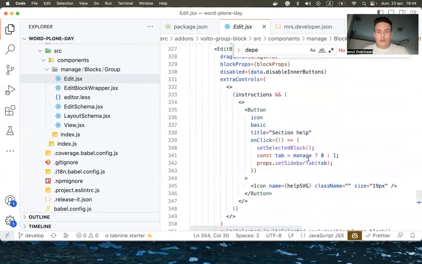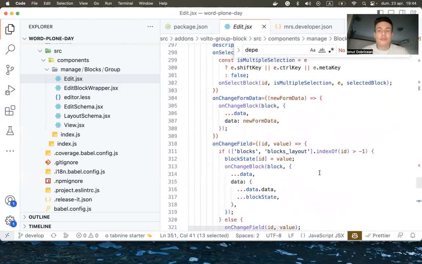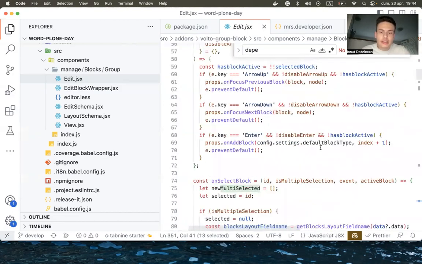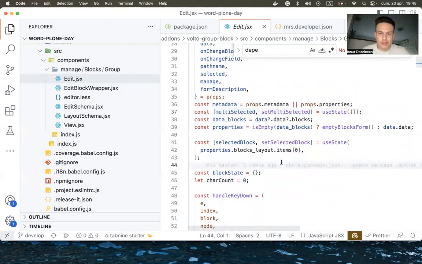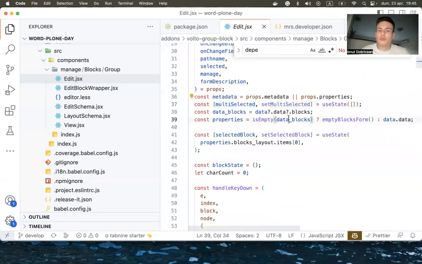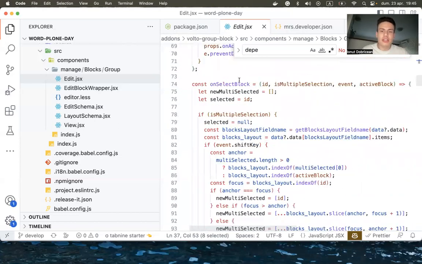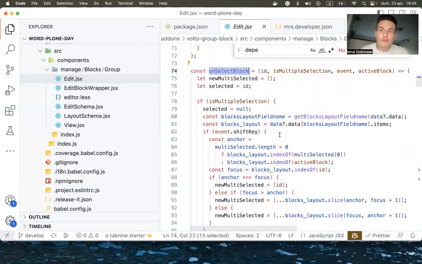Also, we need to see how this multi-selected is created. Well, first of all, we need a function that updates this multi-selected. Also, this multi-selected is a useState variable. This is for rendering purposes. If you know a little bit of React, you know that we have to use useState in order to update the DOM. So, we have this function onSelectBlock that is responsible for selecting the blocks. This function is also present in Volto core, but it is not suitable for us. Why is that? Because we have a complex block and we have to override it.